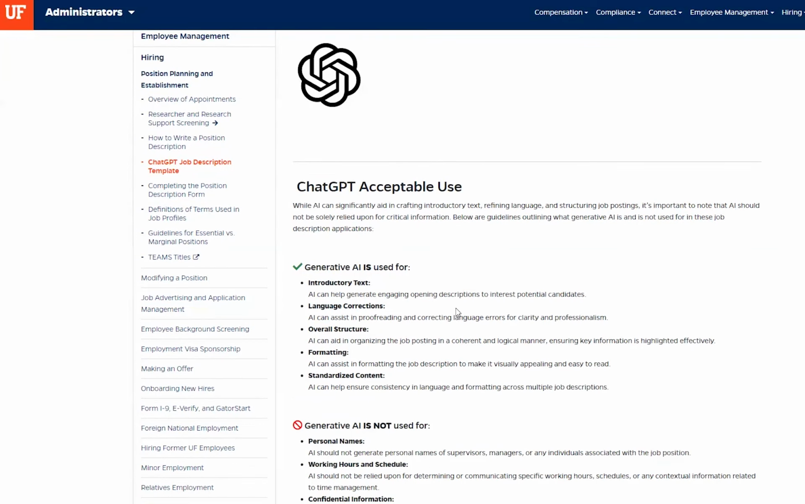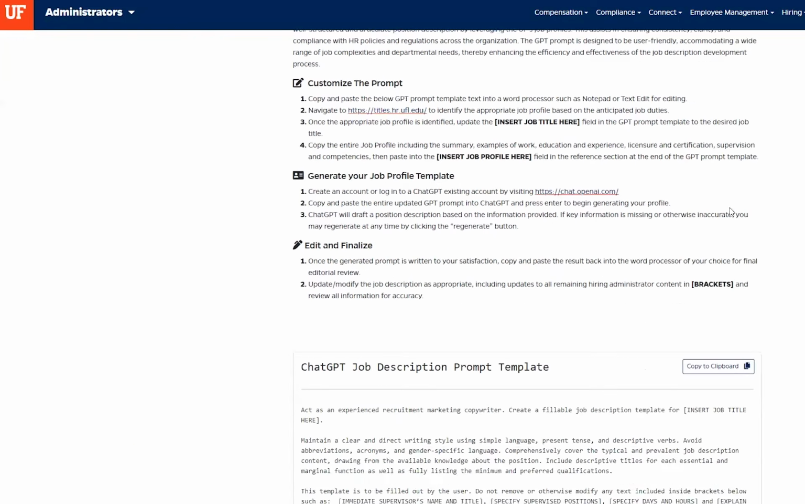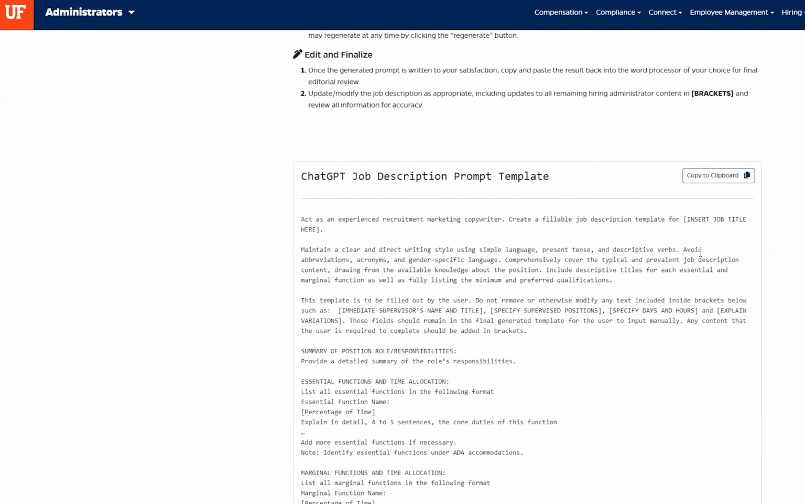We've created a custom prompt that you'll see on the screen here, which essentially would take our job profiles that we have listed on our HR website, and in combination with the prompt, it allows ChatGPT to start to draft a job description that follows the format that we have here at the university. It would give you a summary of the role, the essential functions, and other elements that you would want to include in a formal position description.